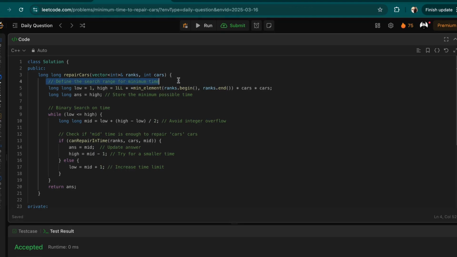So we have to define the search range for the minimum time, like long low equals 1 for the low, and high equals, since the constraints are quite high, we will be using long and one long into the minimum element, that is ranks.begin and ranks.end, into cars squared basically. And again we are storing the minimum possible time. Now we are doing the binary search on time. Basically, we use high minus low by 2 in order to avoid integer overflow. We can do low plus high by 2 also, but since the constraints are quite high, we are using this.